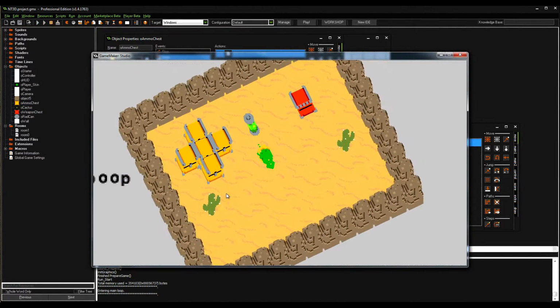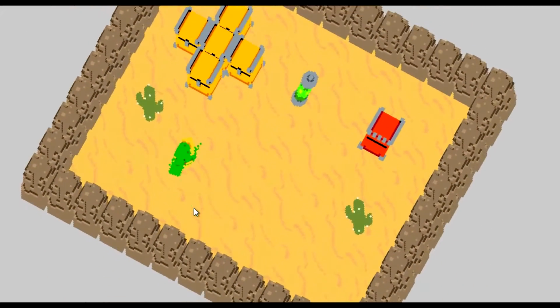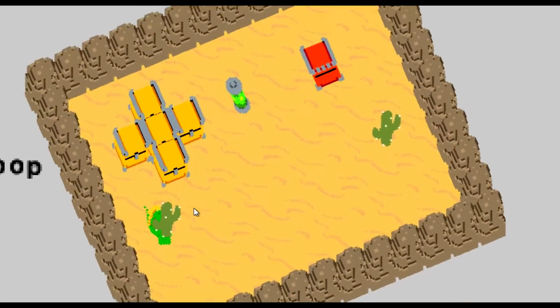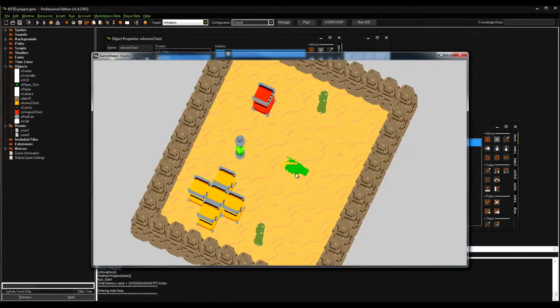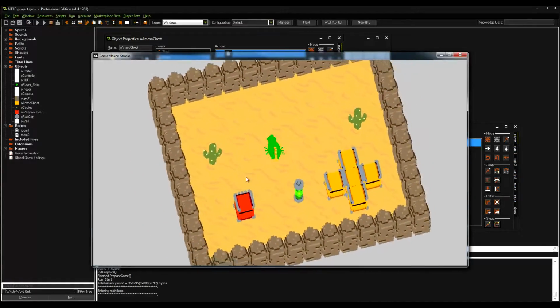Let's see how the cactus works. Yeah, yo. Look at that cactus. That cactus, bactus, wactus. It's all good. Oh, yeah. Woohoo. So it's our little box canyon.